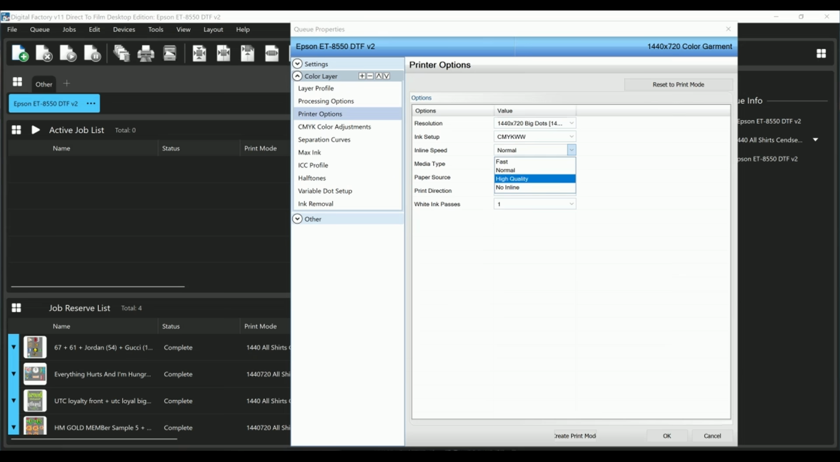So you can do either normal or no inline. Either one works. And just make sure media type is set to thin paper, so you can avoid those paper jams and cropped images and also having to use blue tape. Your paper source, set it to rear paper feeder.